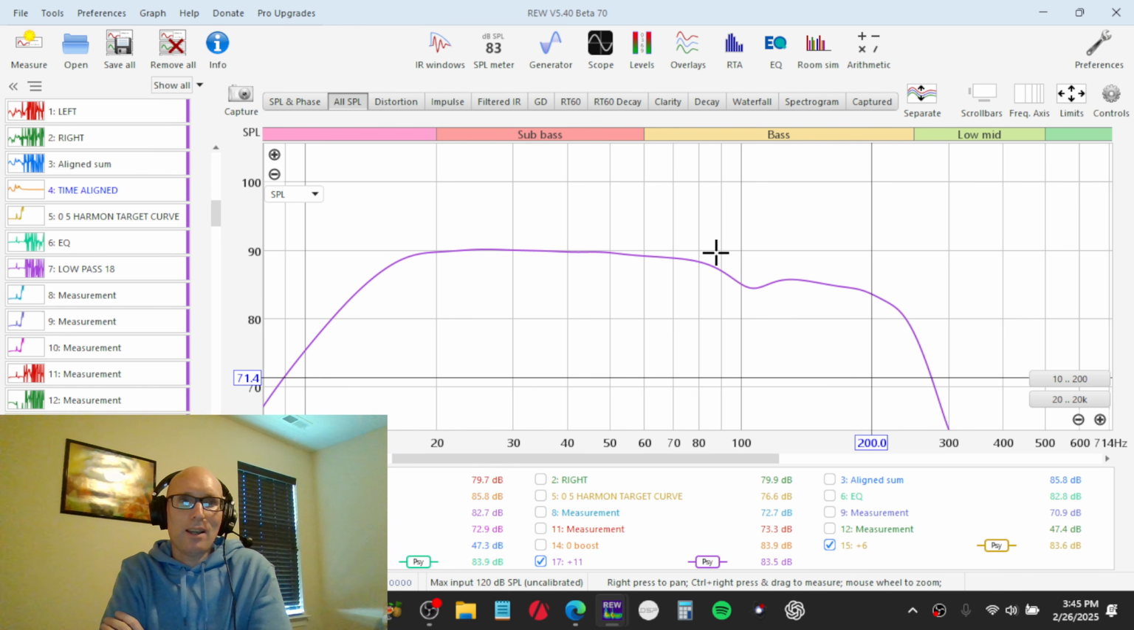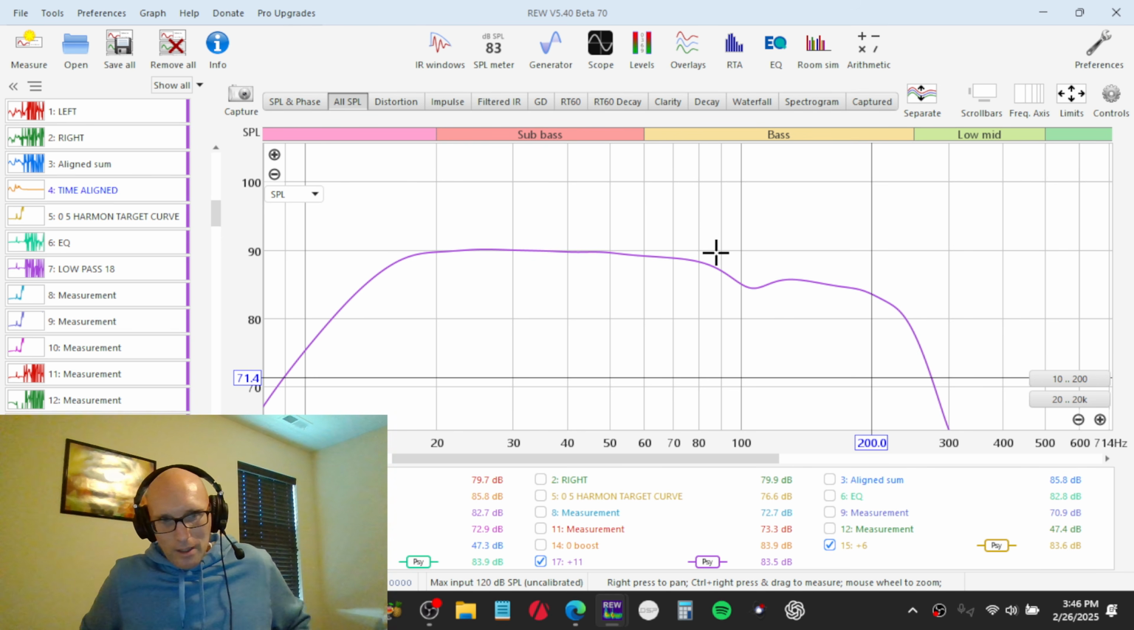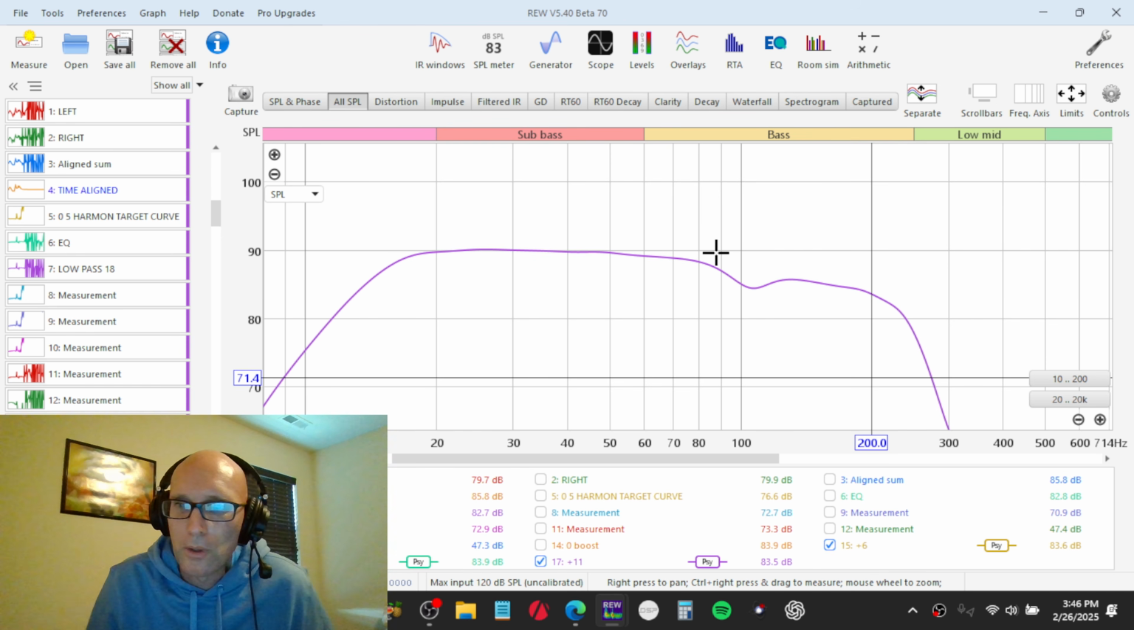So yeah, check this out. I think it's a really simple way of understanding how much boosting to deal with. Generally speaking, a plus 6 dB boost should take care of everything, as long as your target is within the center of your response. So yeah, let me know what you do with boosts.